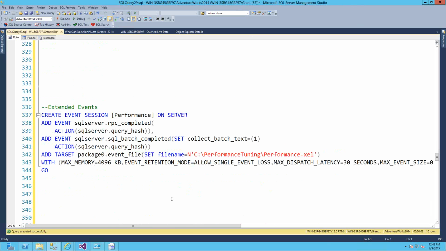So you remember the long set of commands to set up a really simple two events. Well, here they are. Create event session performance on server. Hey, I know what the event session is. Add event sqlserver.rpc_completed. Hey, I know what the event is. Oh, add an action. Capture the query hash. Remember that fingerprint I mentioned? Let's go ahead and capture that. Add an event, sql_batch_completed.